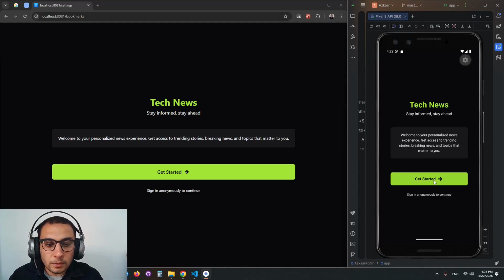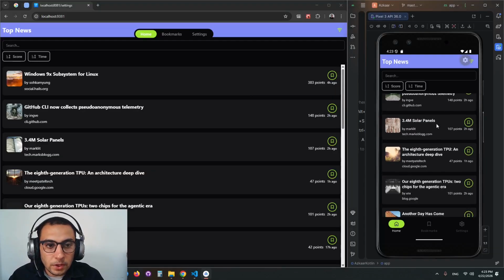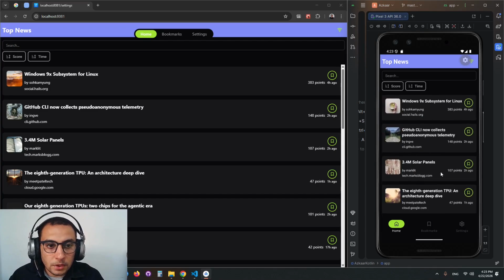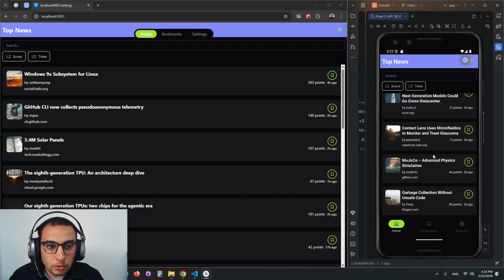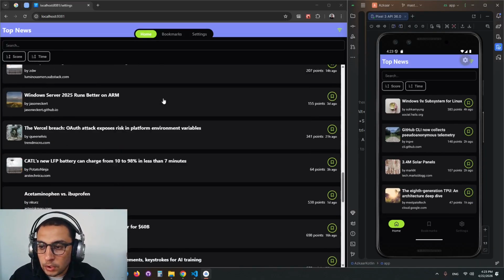Basically, we can press here get started, and we can also press here get started. And as we can see here, the images are random. When we scroll down the list, it keeps refreshing. It's infinite scroll, and we can also scroll here.